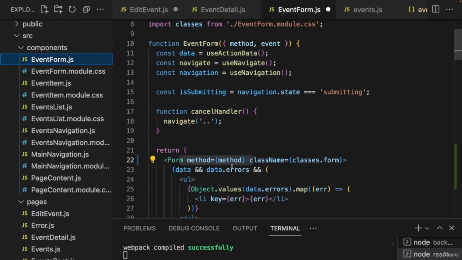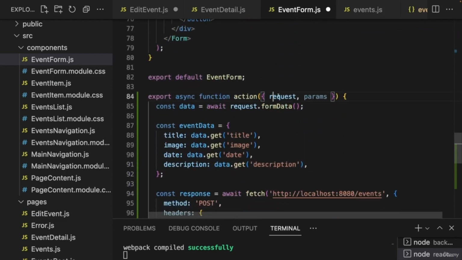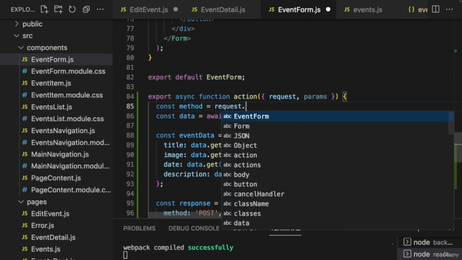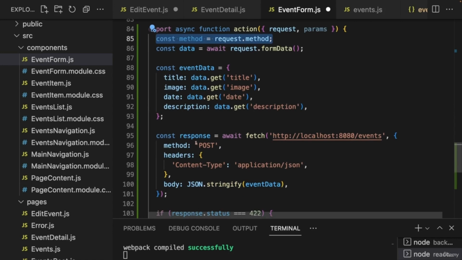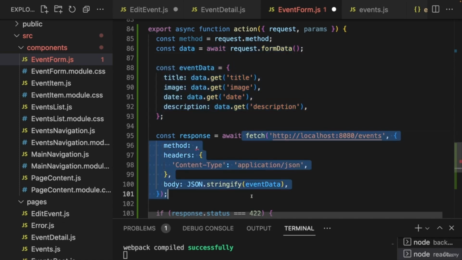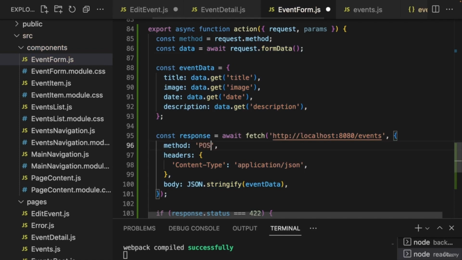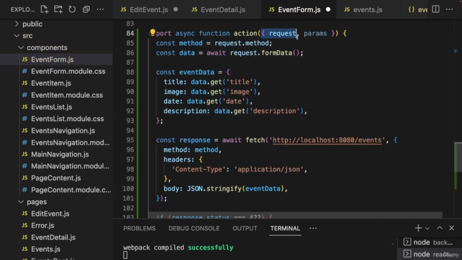Now, how is this method helpful? Well, we can get access to that method here in our action on this request object. There we can extract the method like this. Now, this method can be used to set the method of the request we're sending to the backend. Again, here we're still on the front end, but we're sending a request to the dummy backend here. And instead of hard coding this method here, I can set this method to the method of the request that was generated by React Router.